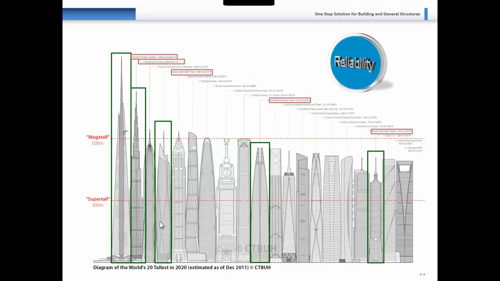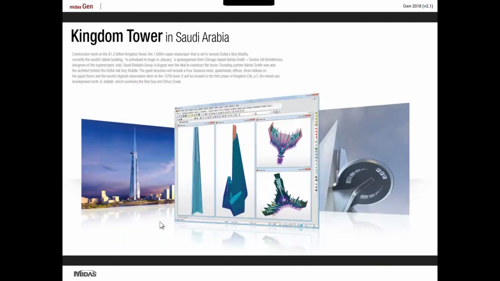When it comes to reliability of the software, we take pride in mentioning that out of 20 skyscrapers in the world, 5 have been analyzed and designed using MIDAS Gen. That takes us to the Kingdom Tower of Jeddah in Saudi Arabia. They have completely used MIDAS Gen as a primary software for the analysis as well as design. The consultant was Thornton Tomasetti. They used the MIDAS Gen program because of 4 main reasons.